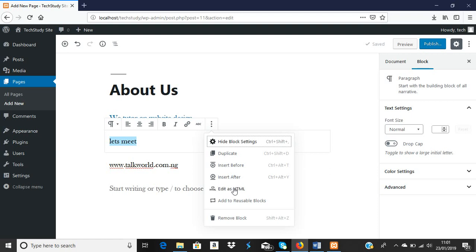Edit as HTML. It means that you're going to be writing it as code, not as visual. WordPress allows you to either code or write it as what you see is what you get. But when you are editing it as HTML, what you see is not what you get. Because HTML is a programming language, a hypertext markup language that helps us to code and design a website.